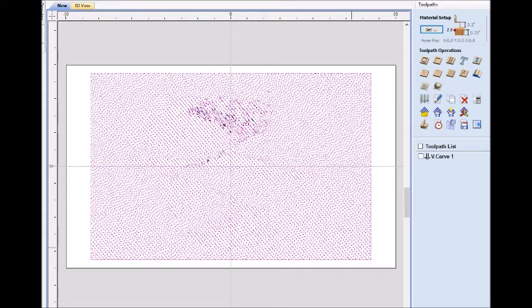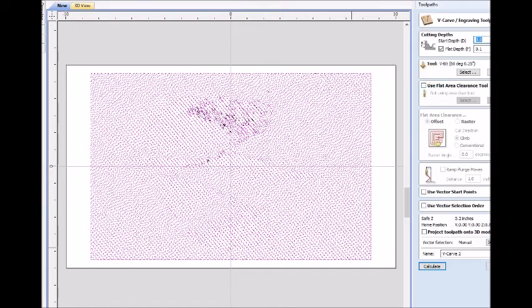So now we're going to go over to the V-carve bit, and we're going to select a 60-degree V-bit. We're going to carve it 1/10 of an inch deep. But here's what we need to do right here. Use vector selection order. That is going to follow the order in which we selected each vector. So we click on that, and then we calculate.